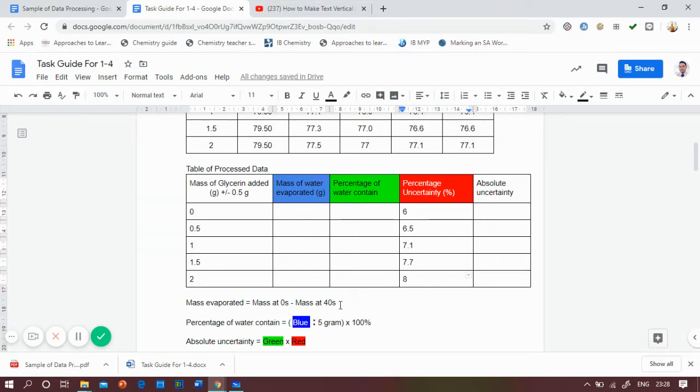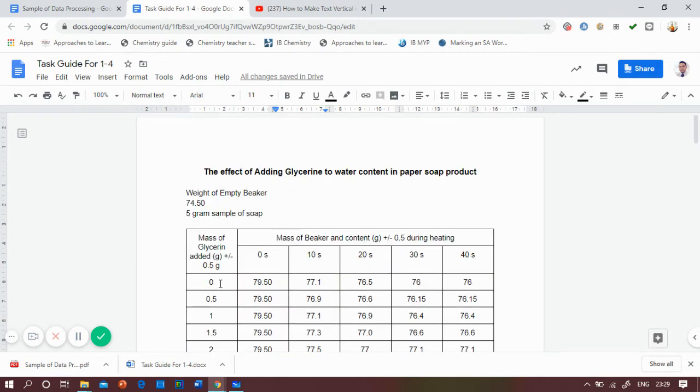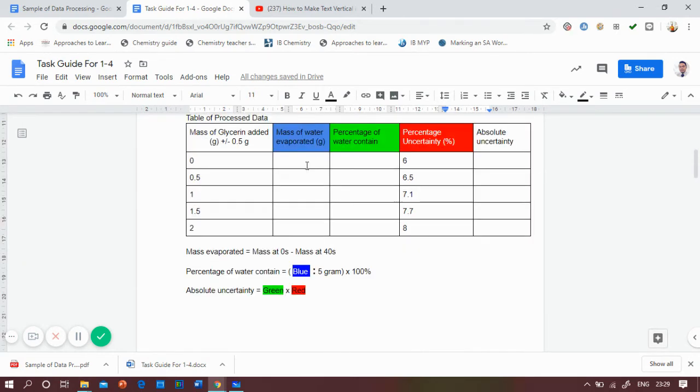This is the same with the other task guide for 5 until 8. And then you put it in here, you put it in here. Let me give you just a quick example, yeah. For example, for this data, for 0 gram of addition of glycerin is going to be 79.5 at 0 second minus 40 second 76, and you put the data in here. Okay, so in here, something like that.